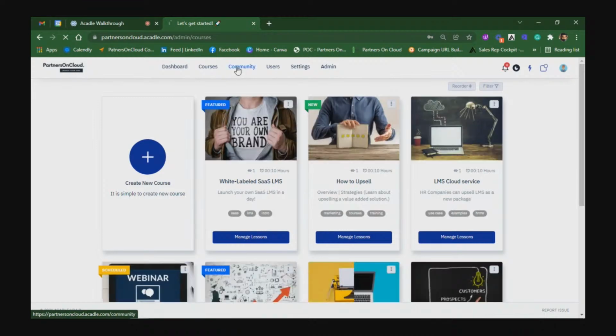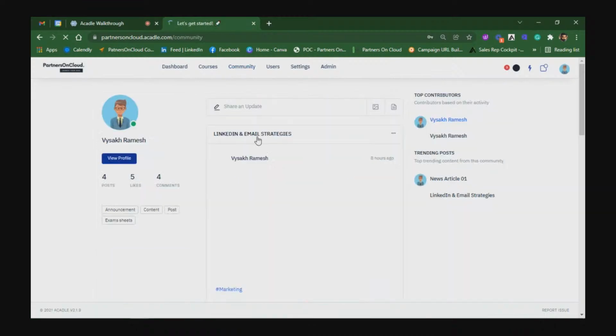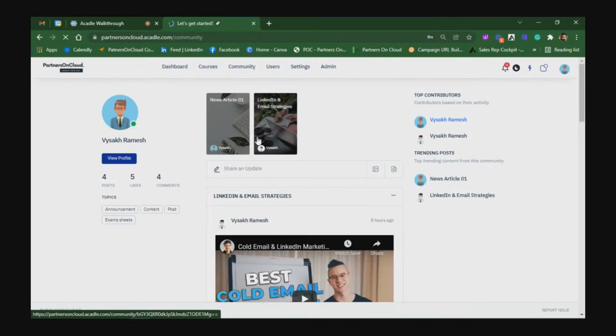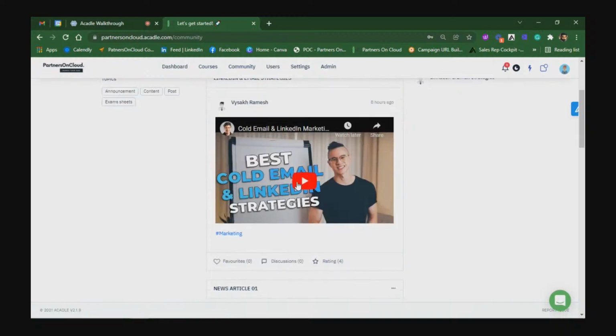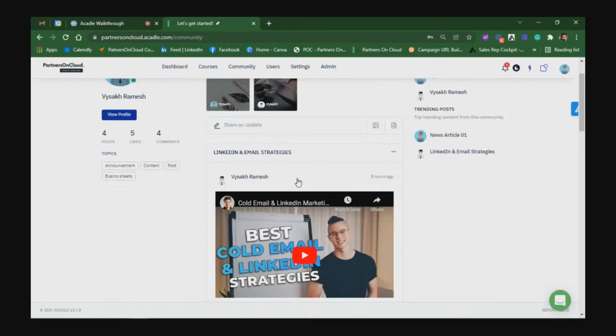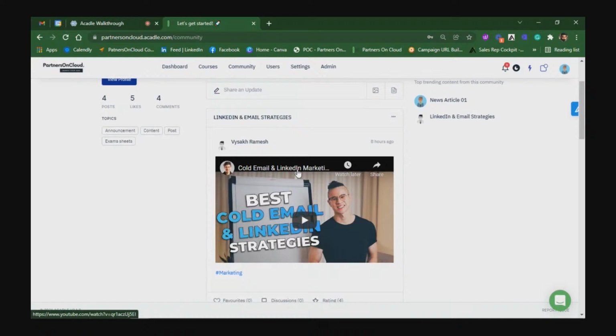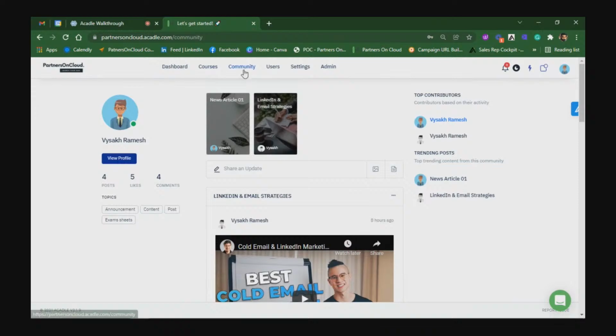And to move on, the third feature is a community which is built within this academy. You will have your own community feature where you can enable social learning, discussion, any sort of informative or any interactive content that you want to share with your particular users or learners who are available in this academy. It's happening here in this community.